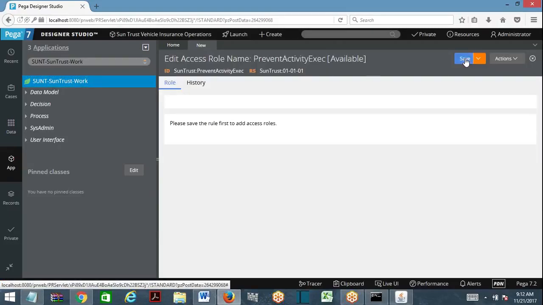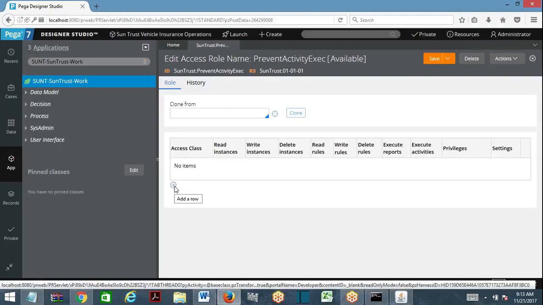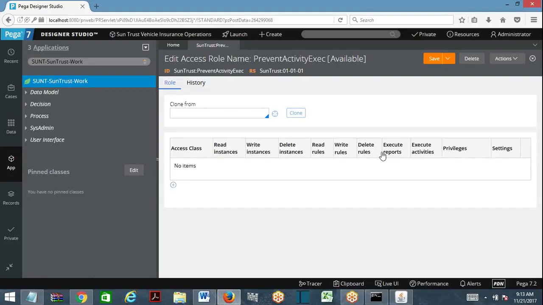So now, is there anything that you are going to do inside? Nothing. Just save it and leave it. You remember the screen. See, when you save it, there is nothing else that came. Okay, it is asking to add something: access class, read instances and all. I am not going to add anything now. Role name I have created, simply.